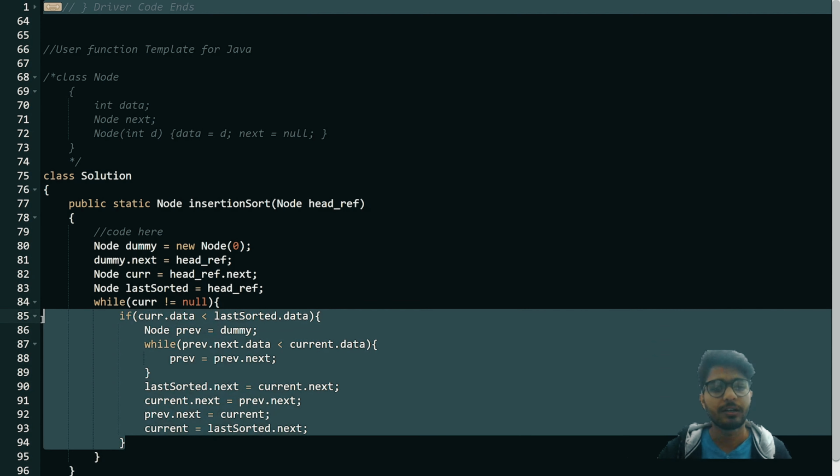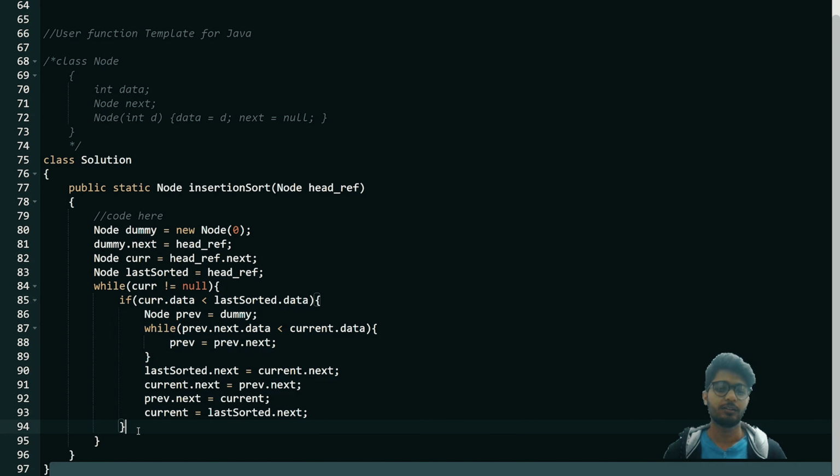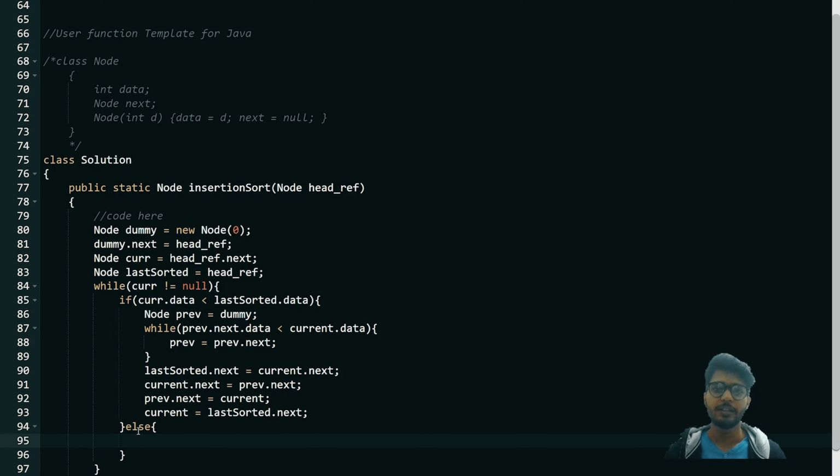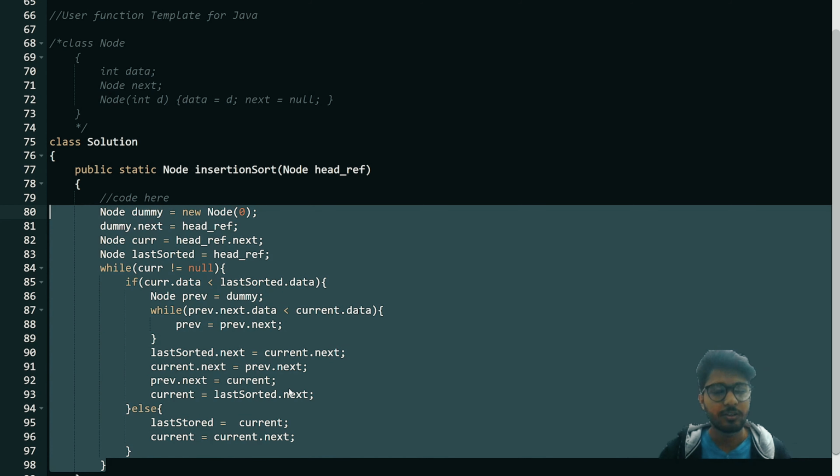So we are done with the part where we find a suitable spot for our current data in our linked list and place it in that position. Now in the else part, that means when the current data is greater than the last sorted data. In that case, we are not performing any operation, we are not swapping anything. So in that case, we simply iterate further in our linked list. So our last sorted value will be our current, and our current will be pointing to the next node. So current equals to current.next. And thus we are done with all the operations.